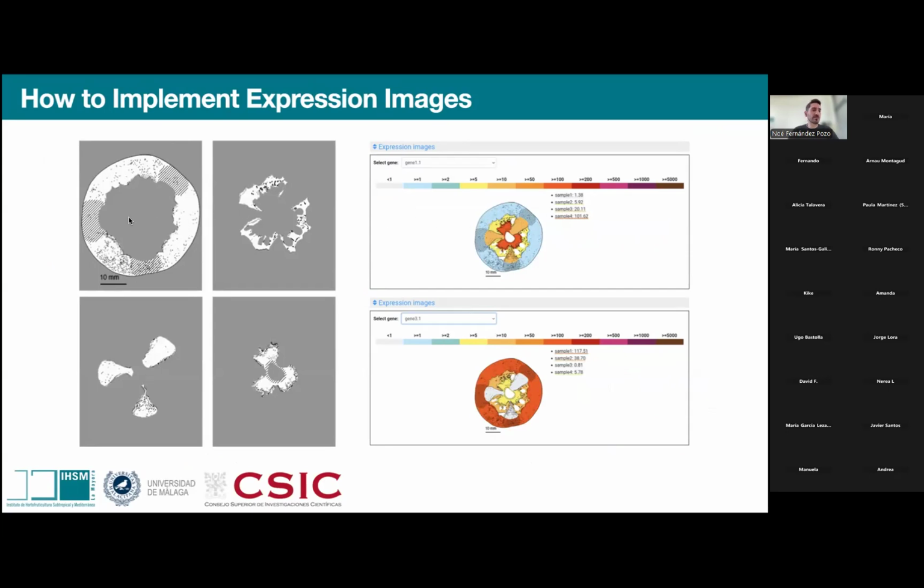So the code will just take these images that you create and overlap them one on top of each other. And if they don't overlap, they will just create these nice cartoon images for this representation, and then they will have the color expression. And with just a JSON file, you just need to say, okay, this image corresponds to this sample, this image corresponds to that sample, and automatically you will have the cartoon ready to use.